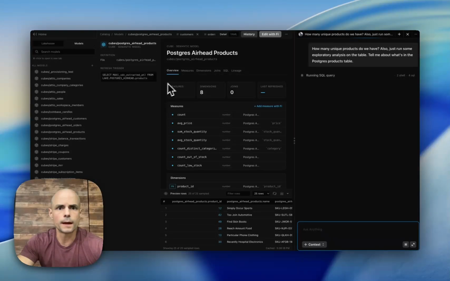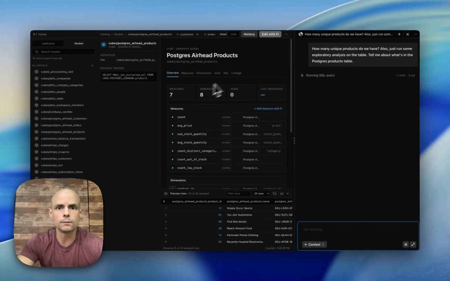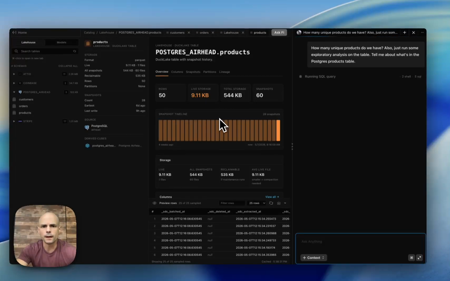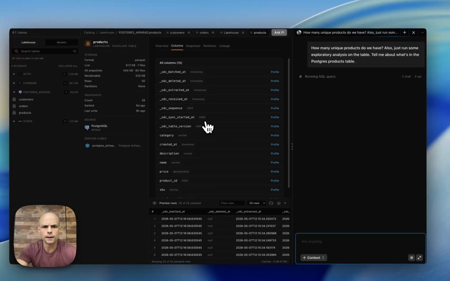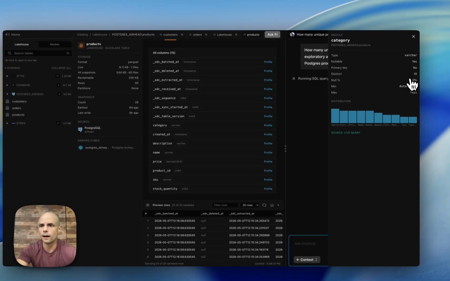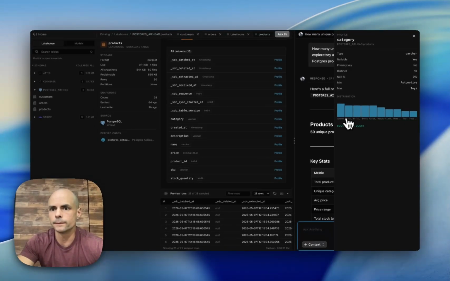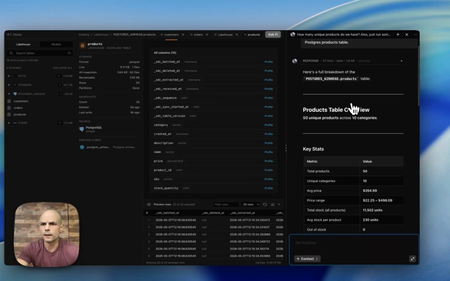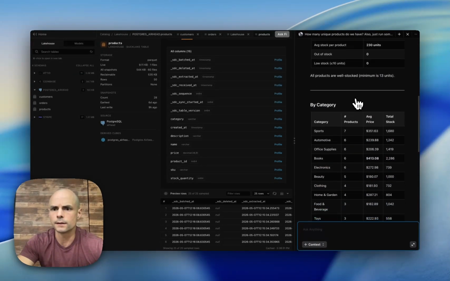But if we jump back to the source table, and actually if we go to lineage here, it'll pop us back to the table. And then the columns we wanted to look at. So let's say category, we wanted to get a profile of that. There's 10 unique values there. You can see the different counts by each value. And the agent did a pretty comprehensive analysis here.